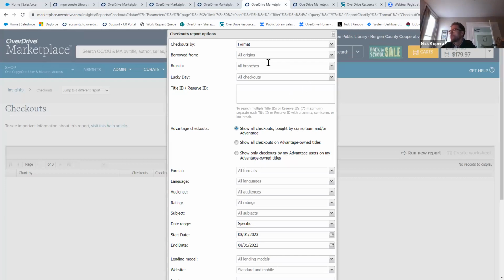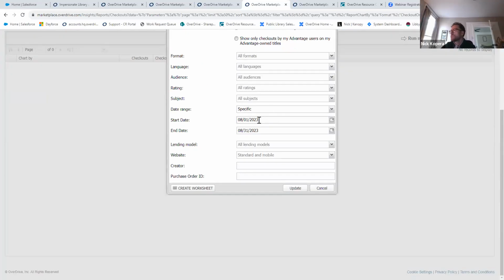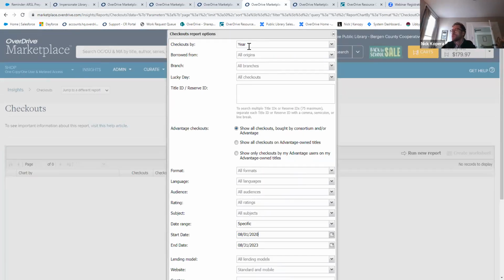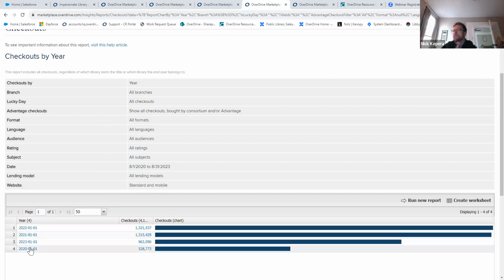So for this example, I'm going to leave that branch open. The top filter is going to denote how the data is presented to me. If I look at the different options I have here, there's only so many. If I were looking at multiple years' worth of data, say I want to see 3 years' worth of checkouts year by year, I can run it this way and you'll see the resulting data is broken up by years. So 2020, 21, 22, 23.